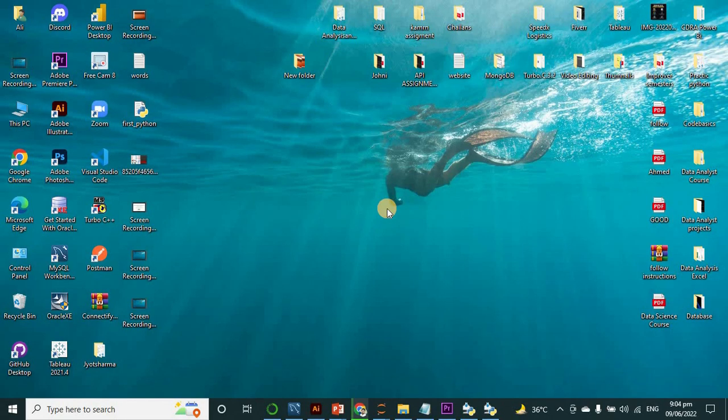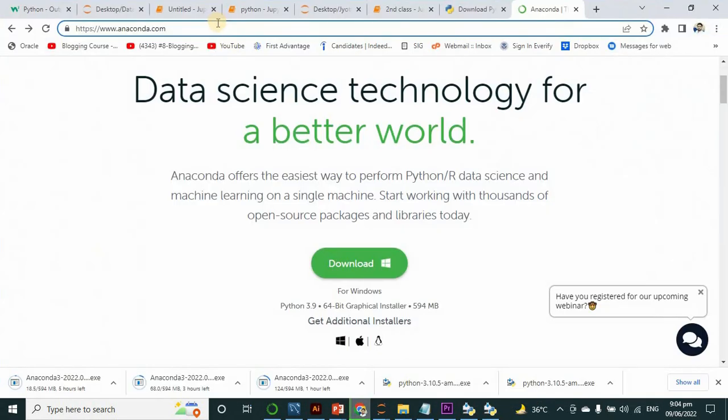After downloading Python, you have to download Anaconda. For downloading Anaconda, I will provide you this link in the description. You have to go through this link. When you click on this link, you will come to this screen. After coming to this screen, you have to press the download button.